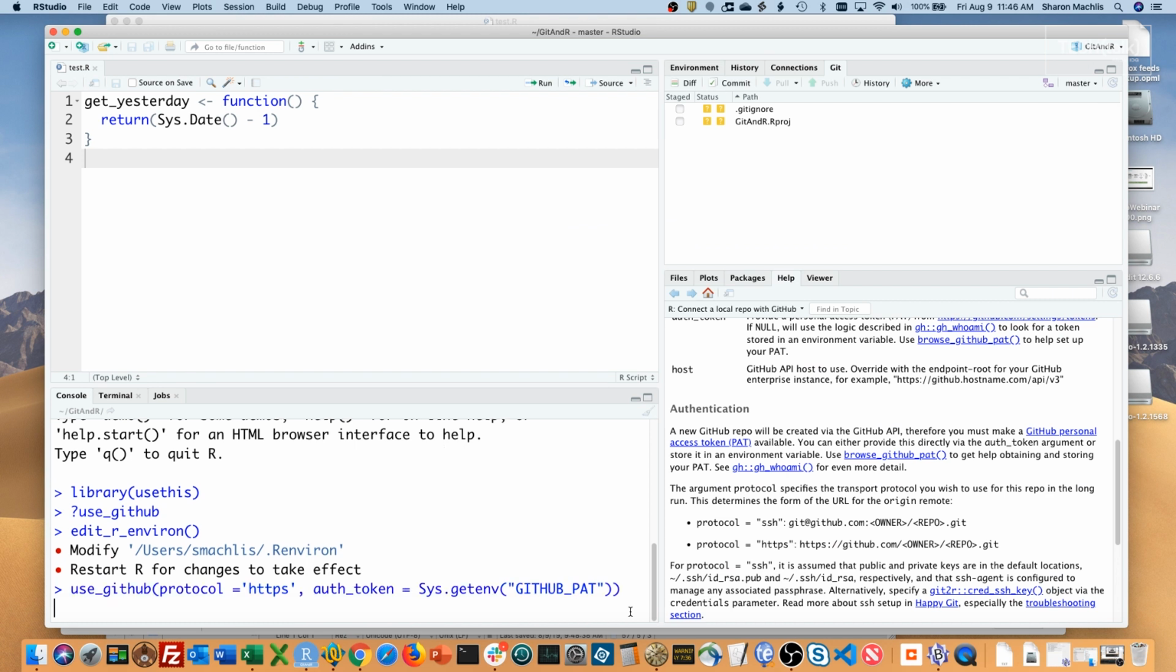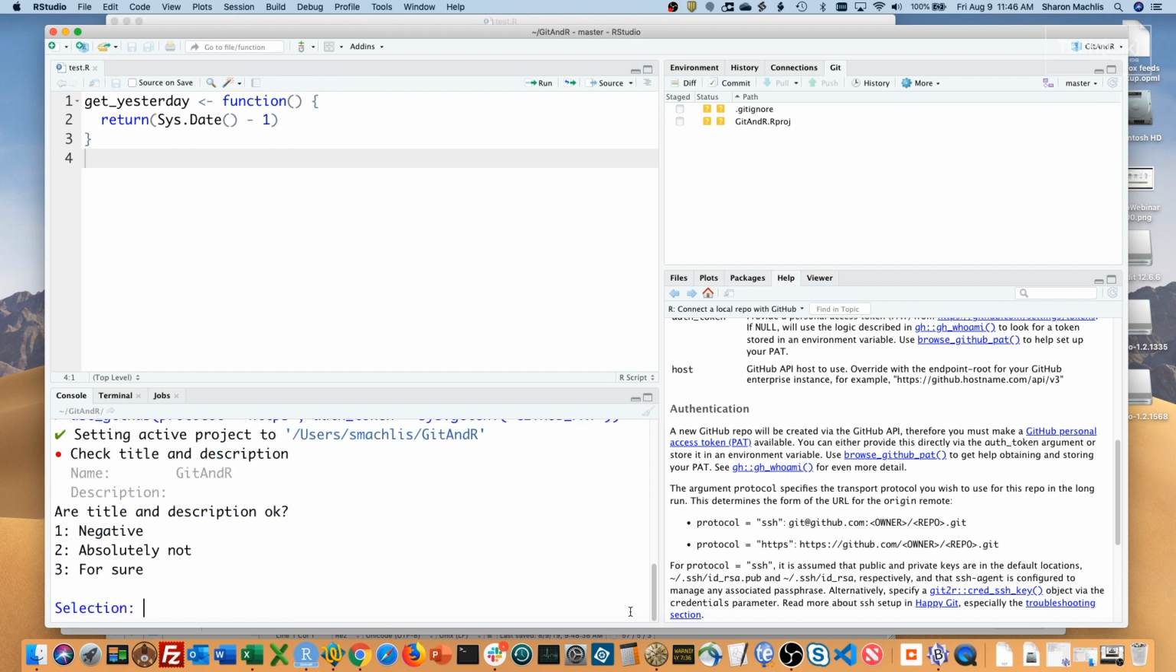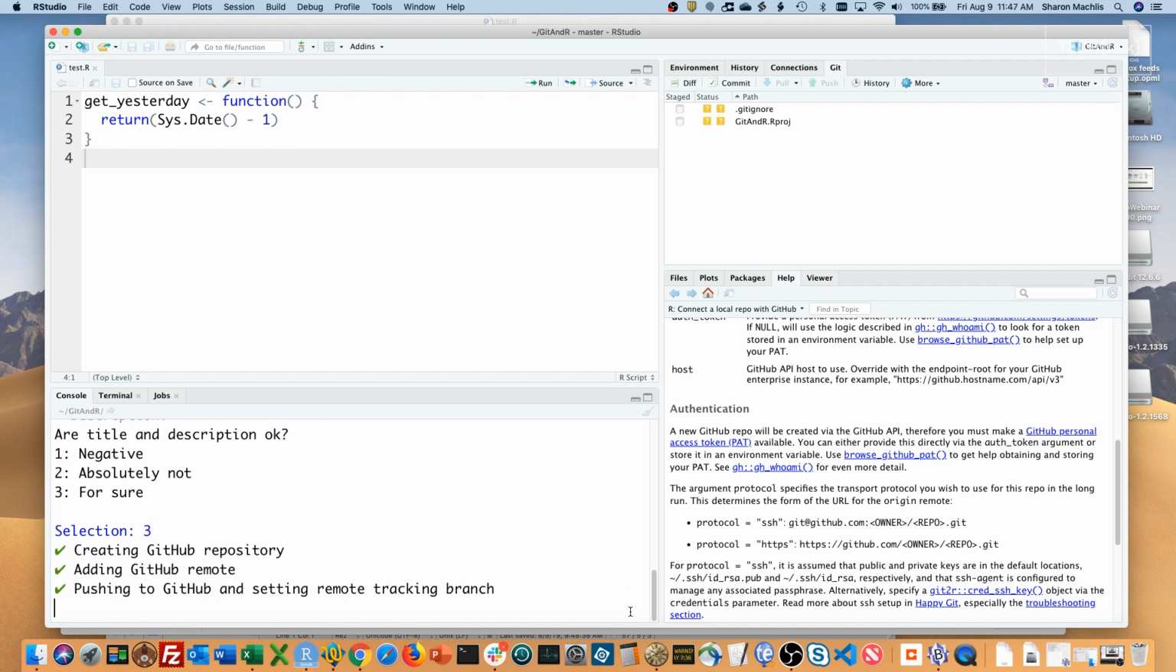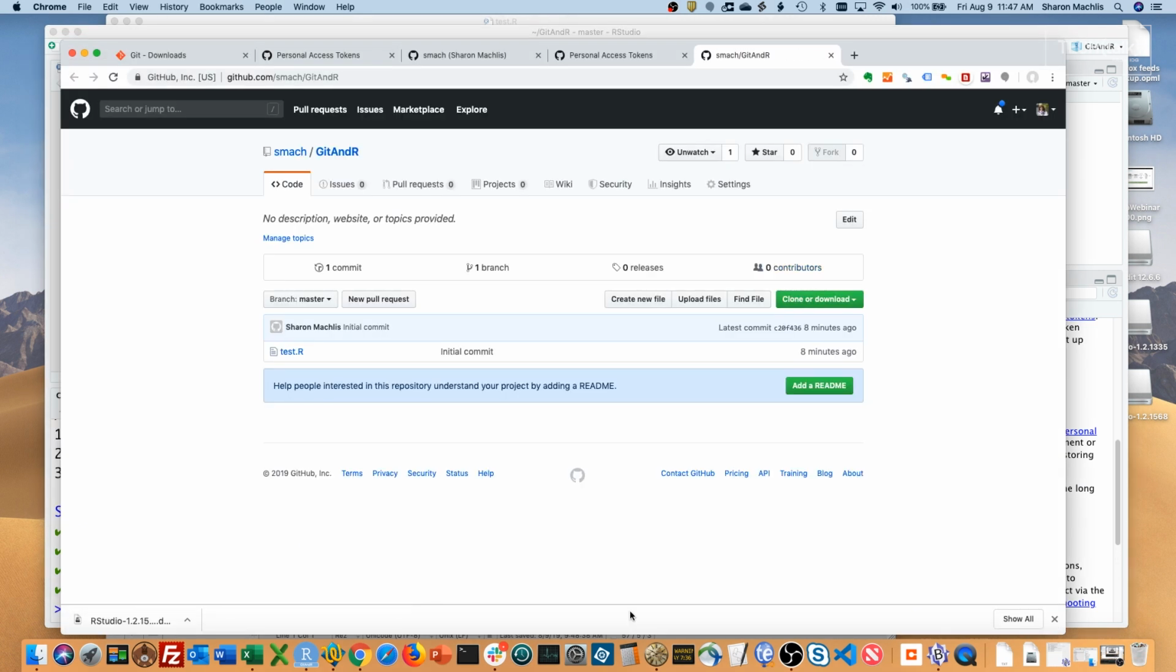I'm going to run this. It's going to ask me, am I sure? I'm going to say yes, I am. It's creating the GitHub repository and setting up the syncing for me. Wait just a minute. And now I've got a GitHub repo that will easily sync with my local system. If you've done this before on the command line, no more manually setting up origins and masters to get your sync working. It just works.